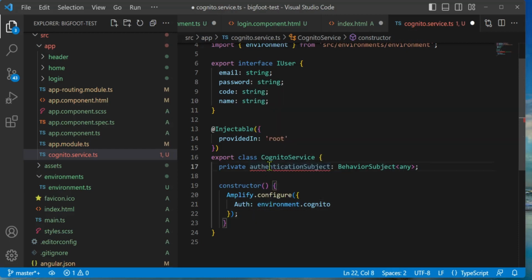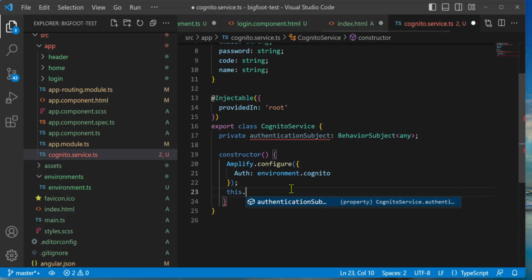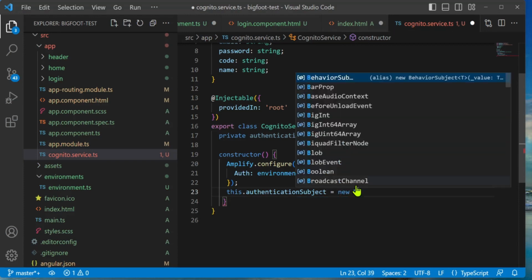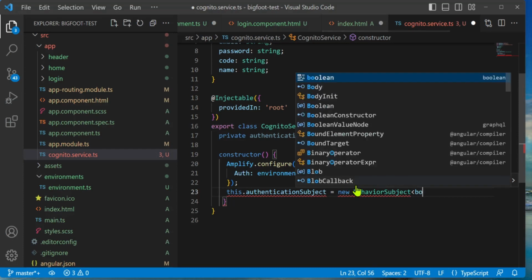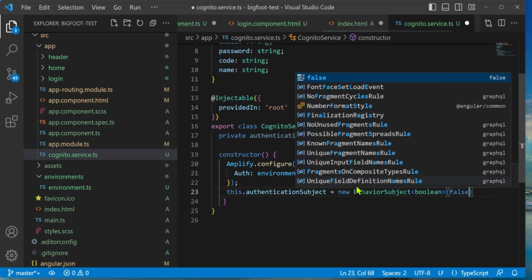This is still complaining, right? So we need this. I'm going to copy it because it was hard to spell. And right after our semicolon, let's do a this dot. Oh, there it is, authenticatedSubject. I was hoping it would show up, but guessing it wouldn't. And that's going to be new BehaviorSubject, angle bracket, boolean, and we'll just say false.